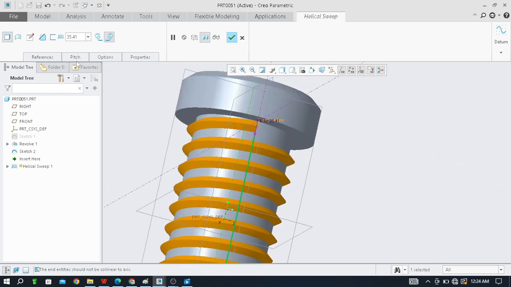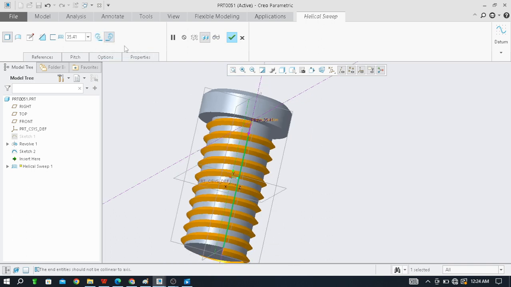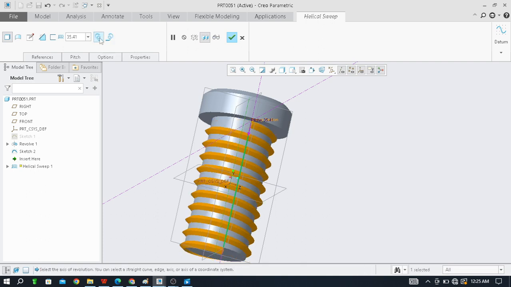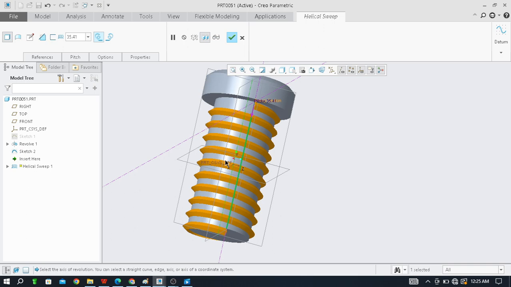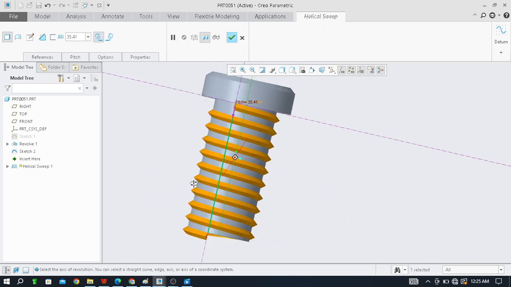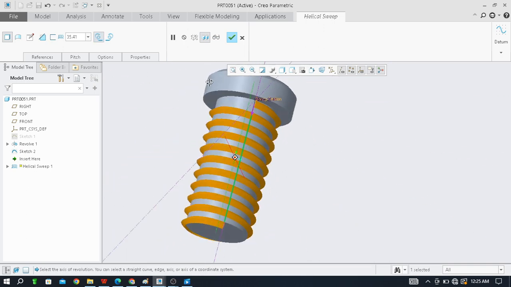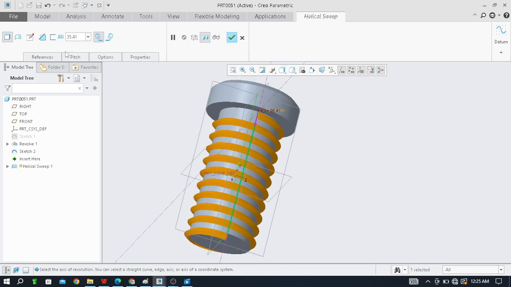Now next, here is the left hand rule and right hand rule. Let's click on left hand. After clicking here, you can see the implications. Left hand, right hand is for the screw type. Left hand and right hand, here is the option. Now we have seen this.